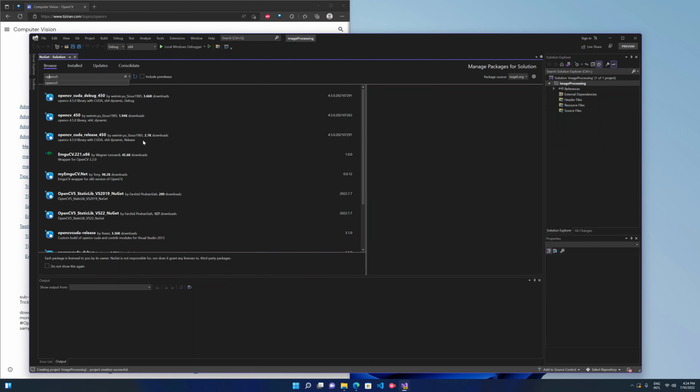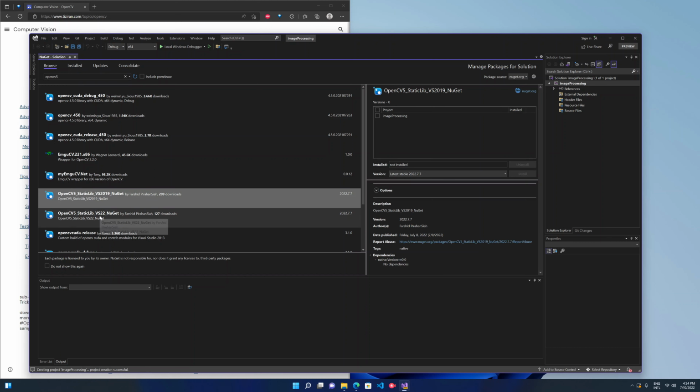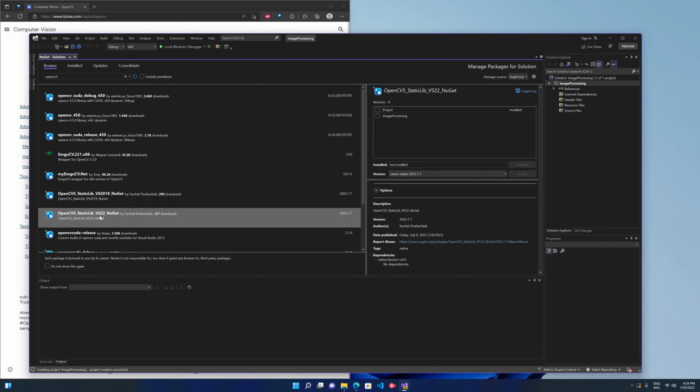Okay, I created two different static libraries for OpenCV. This is the OpenCV5 beta version, and because we use Visual Studio 22, I use this one. I select this one and install it in my project. Install.